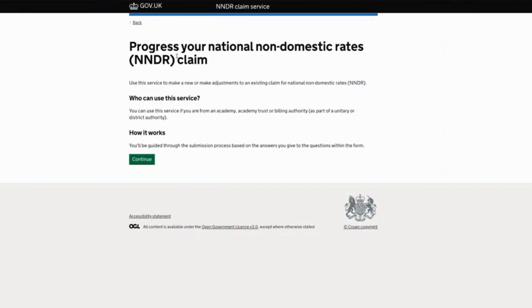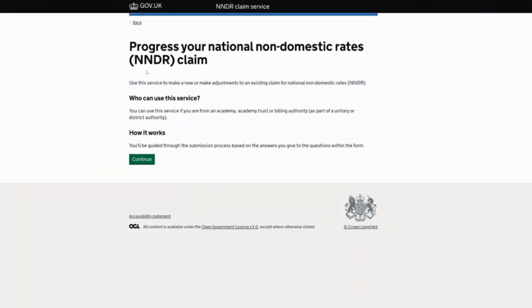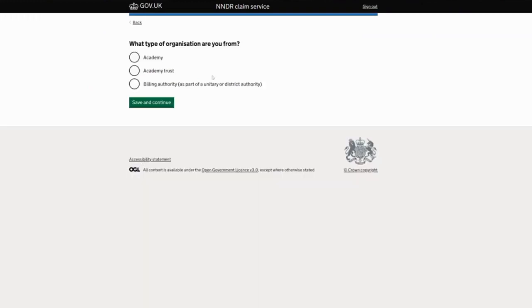So the NNDR service, we've got one service that's broken into 3 different parts. This will be the front page that you'll see. So when you navigate to the service link here, after you've done all of that step about setting up your username and your password, you'll navigate to this start page of the claim service. And this will navigate you through to the right area. So this is like the front door.